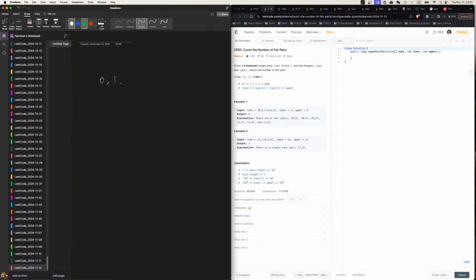So 0, 1, 7, 4, 4, 5. It doesn't really matter, so we can actually sort it. It's just kind of intuition, we want to sort it. It may be helpful. Okay, so now after sorting, we want to see from 3 to 6, right?